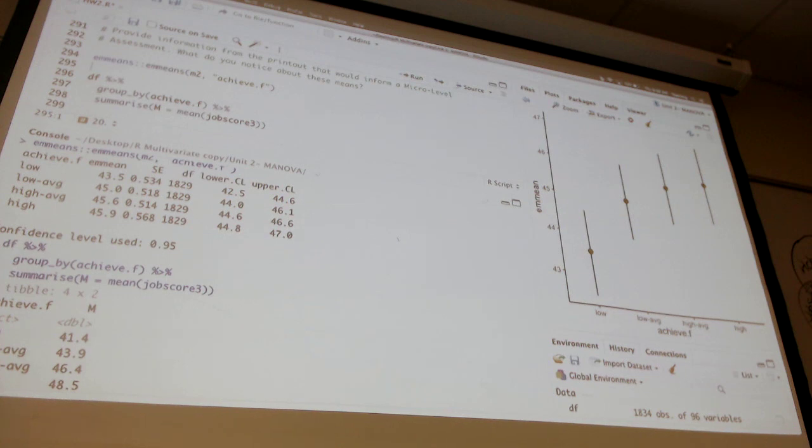We didn't run an ANOVA. What we did was we ran an ANCOVA. So we basically said these means, but adjusted for the differences the groups have in education. So a marginal mean is really an adjusted mean. It's like, after partialing out the fact that the groups differed on education, what is their mean job score? And those marginal means, if you can read them out to me: 43.5, 45, 45.6, and 45.9.